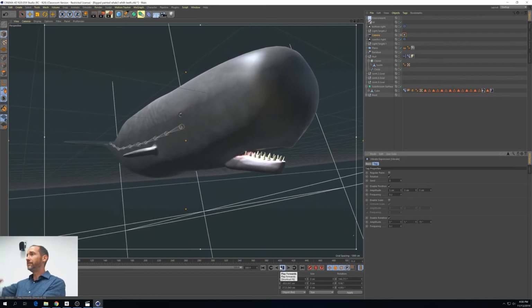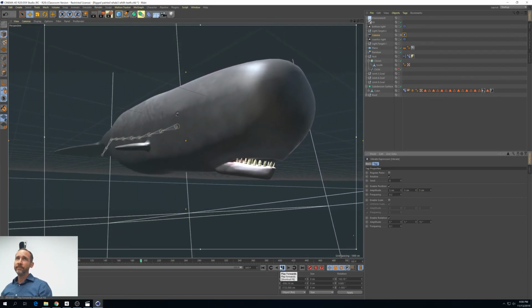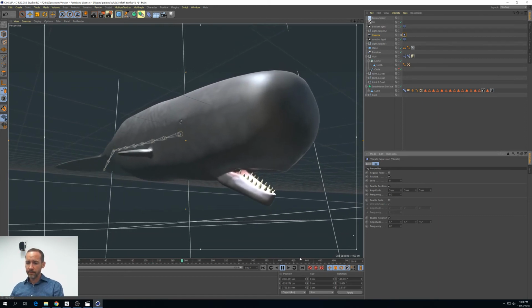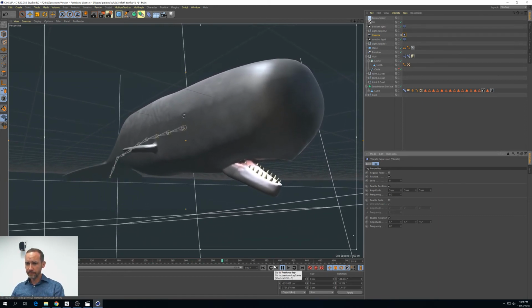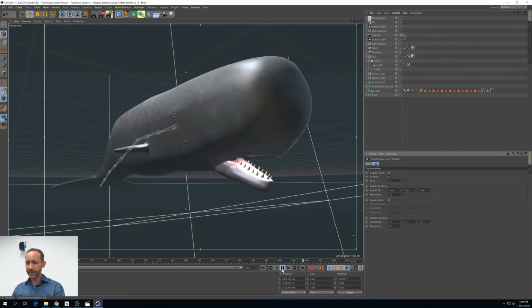The whale still needs to move here, right? We need to get the whale and the spline wrap moving forward through the frame. But I think this is a good starting point to have it animate there.